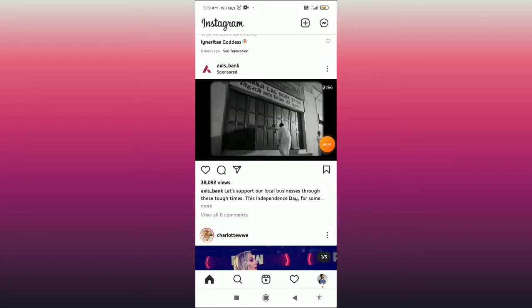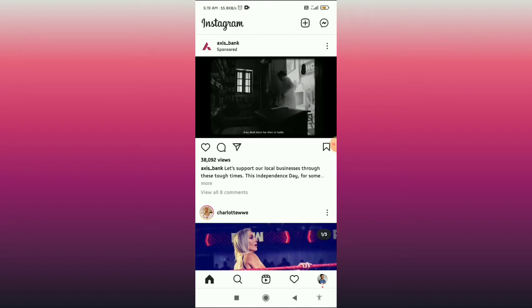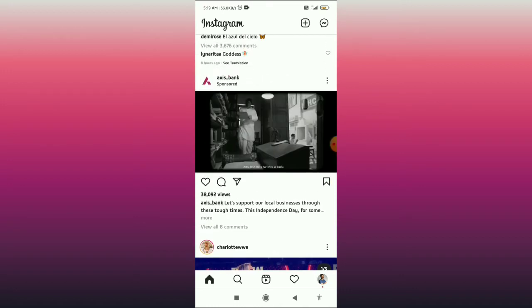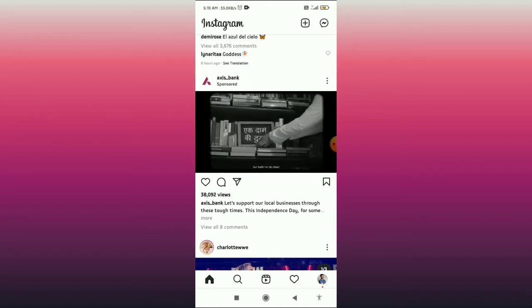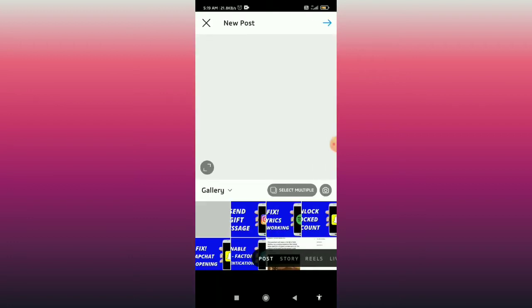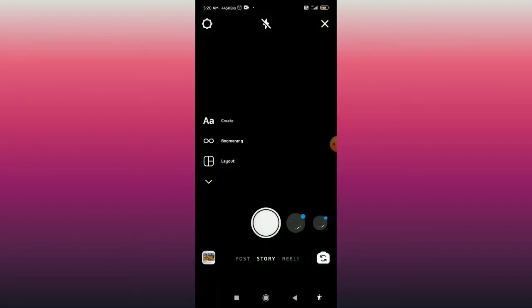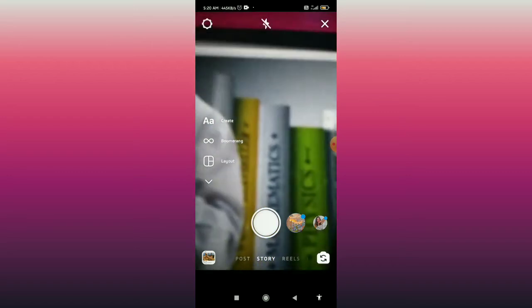In this video, I'm showing you how you can use the level feature on Instagram stories. So firstly, open your Instagram app and then click on the plus icon in the top right corner and you come to this page, and here you have to scroll down to the story tab.